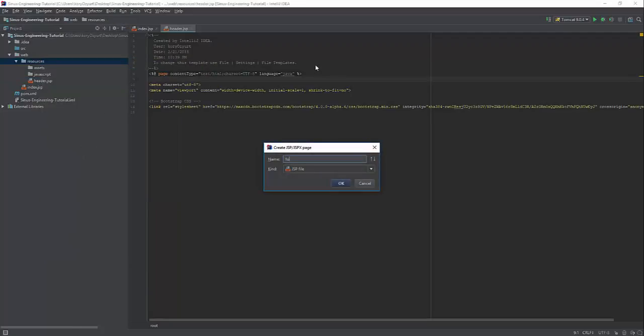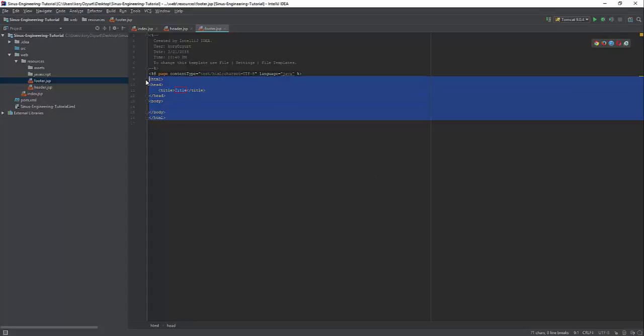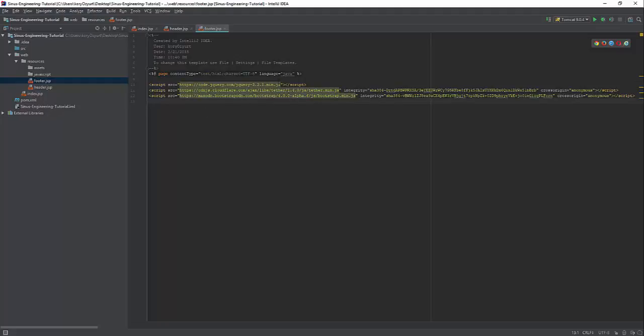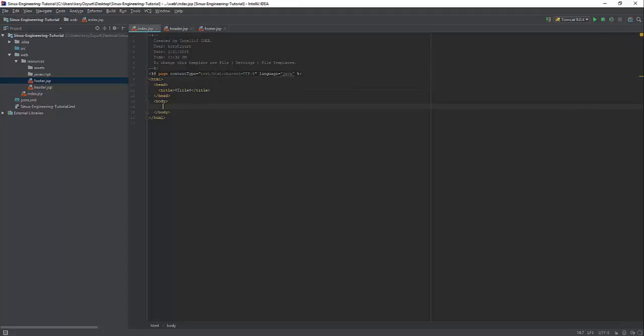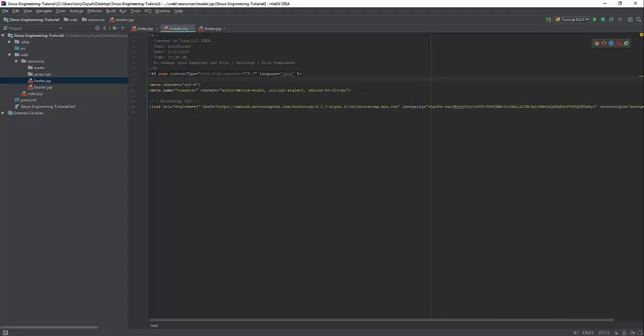let's create our footer. Just delete this, copy and paste our jQuery and JavaScript links for the body. And there is another thing, we must add the title. Our title is Science Engineering Servlet-Tutorial.